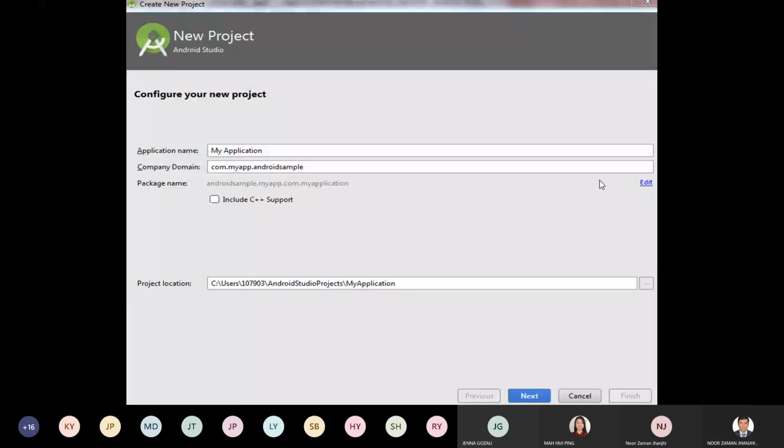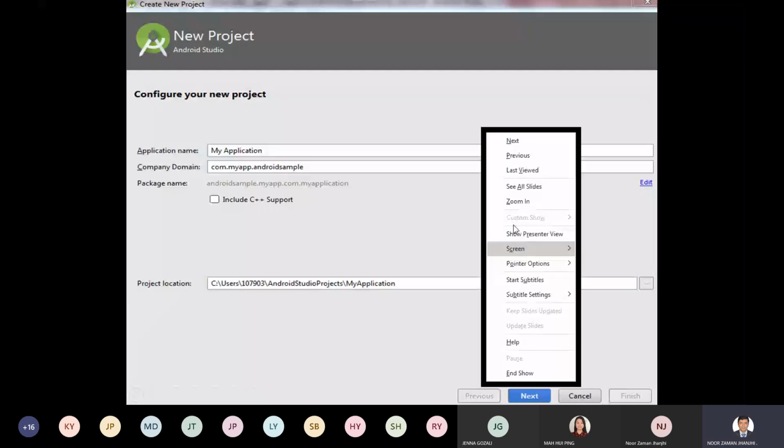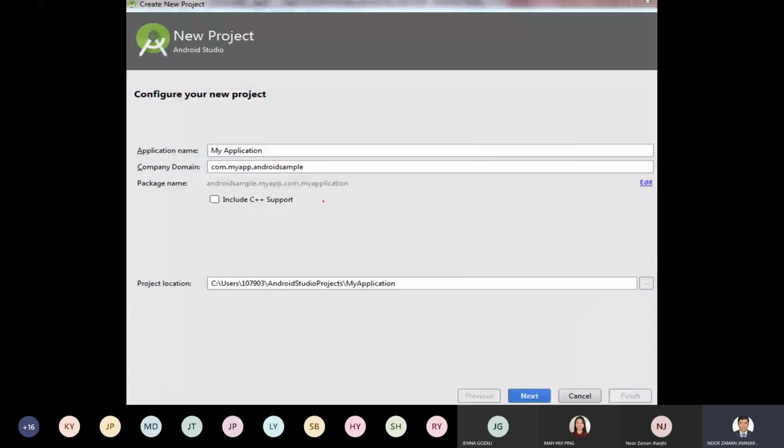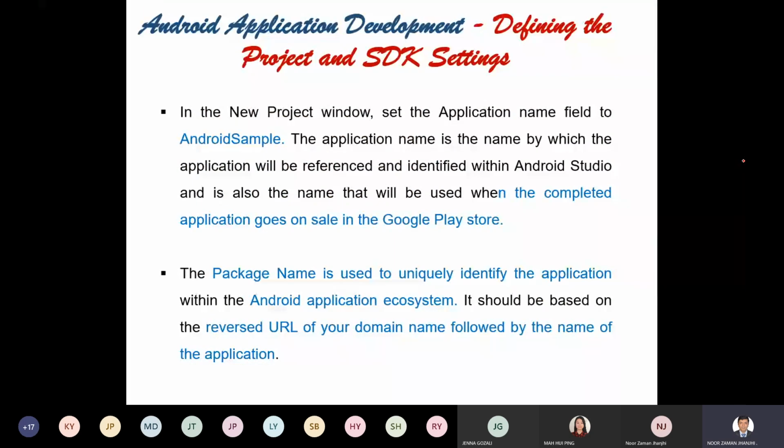Then you can see at the bottom the project location. From the project location, you can pinpoint, for example, the default location where you installed. If you wish, you can keep that one, otherwise you can change it as well. It depends on you. Once you are done with this screen, we will go to the next phase.